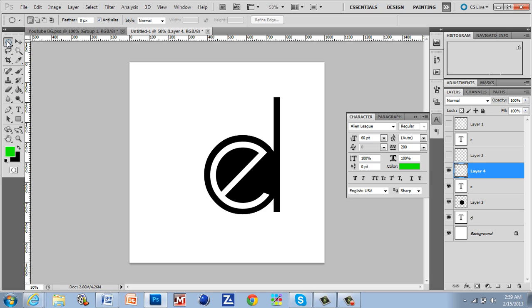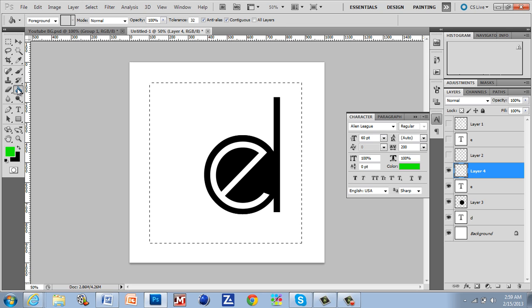But alright, the first one over here is the elliptical marquee tool. It's also a rectangle tool and a single row tool. I usually use the rectangle and the elliptical marquee. So what it basically does is you click and you drag it and it makes a selection. There are a number of things you can do with that selection. You can fill the selection in using the paint bucket tool.